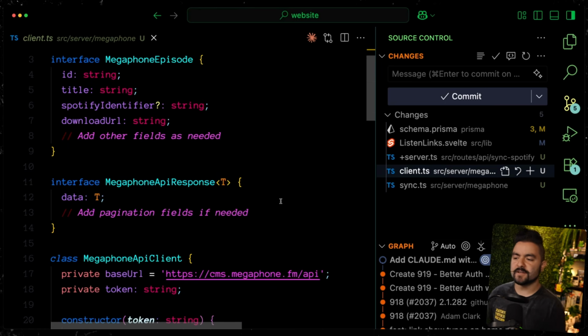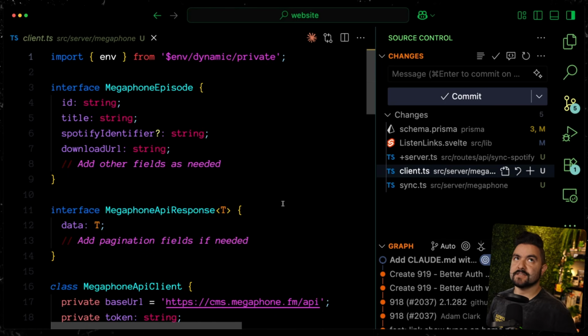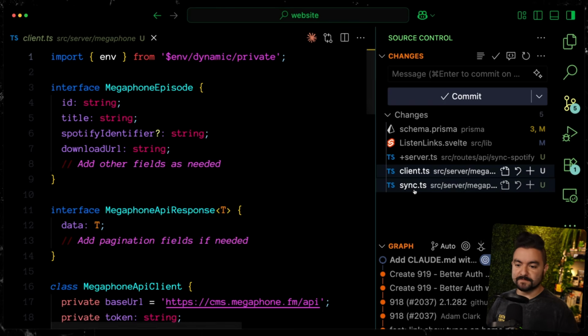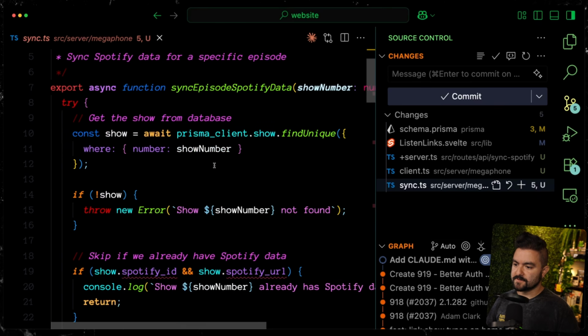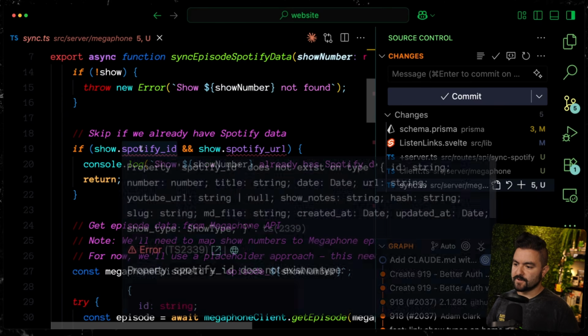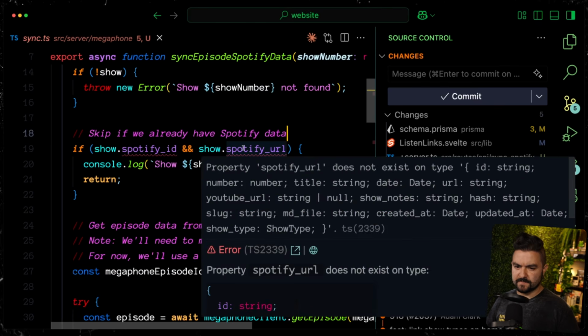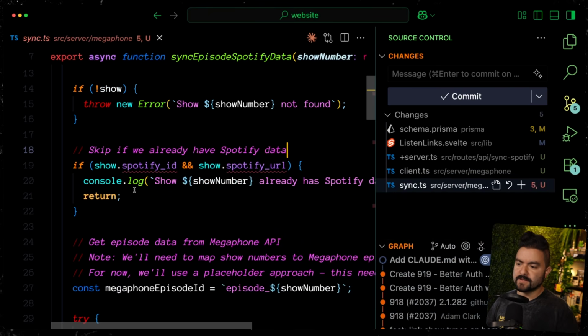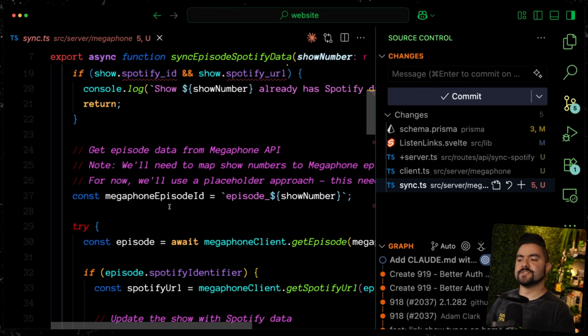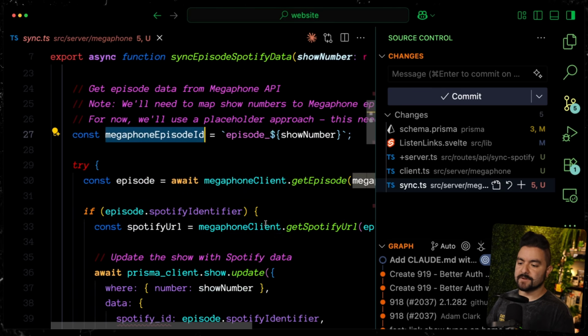I think this is the one thing it's going to run into, which is the episode. We have episode numbers, but it needs to be able to link an episode number to some episode on Megaphone, typically by like the title. And then let's look at our sync code. So find all the shows. If we already have both, good to go. Right now, those properties don't exist because I think we need to regenerate the Prisma types. Yeah, so right now it's just assuming Megaphone episode ID.